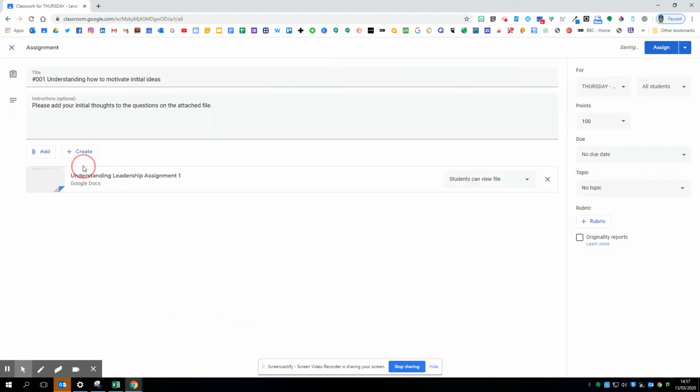So this document is set up: Understanding Leadership Assignment 1. I can then give students the option either to view the file, which means that all they can do is look at it. They can't edit it. They can't change it. They can't share it. They don't have their own copy. Or if I click that drop-down box, I can make it so that they can edit it, so they're all working on the same document at once. Or I can make a copy for each student, which is what I'm going to do here.